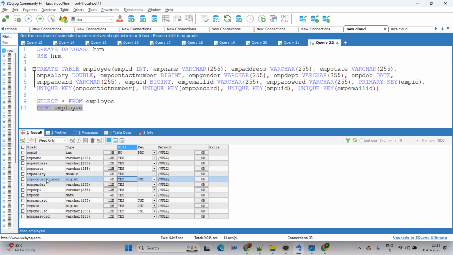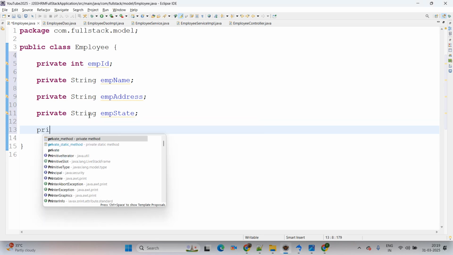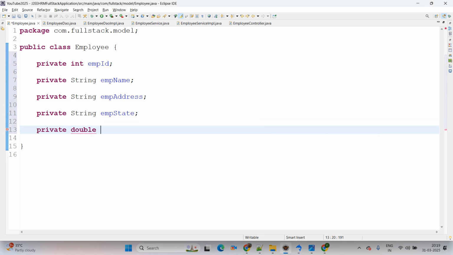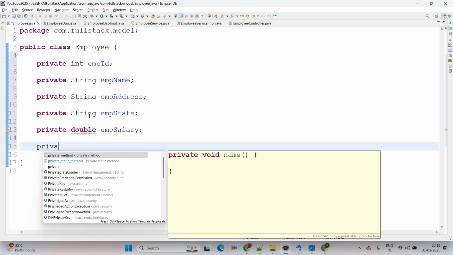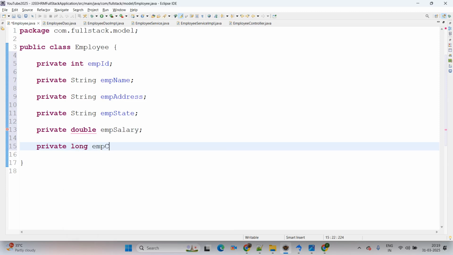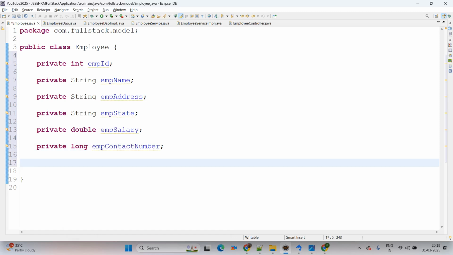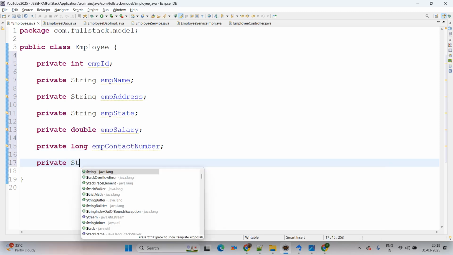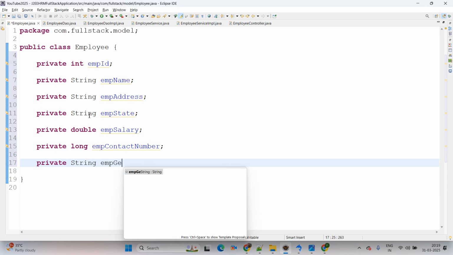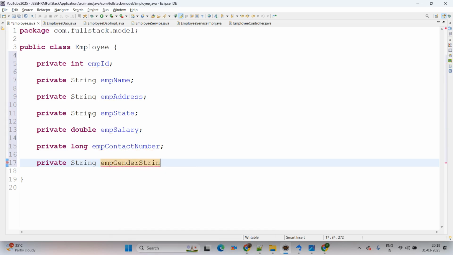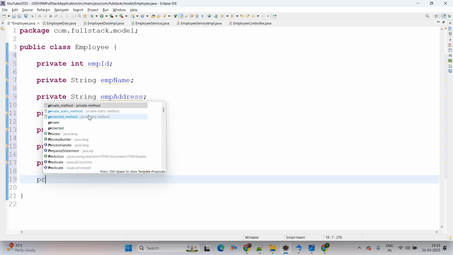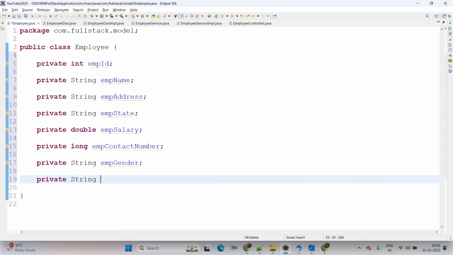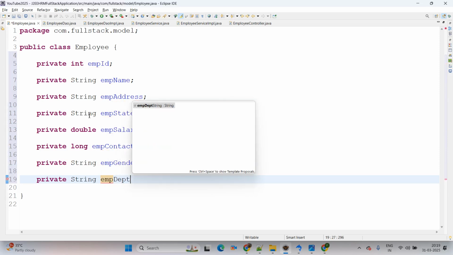Yes. Next we require the salary. This will be in double, private double emp_how salary. Next is private long emp_how contact number. Next private, this will be string emp_how gender. Next private string emp_how department.